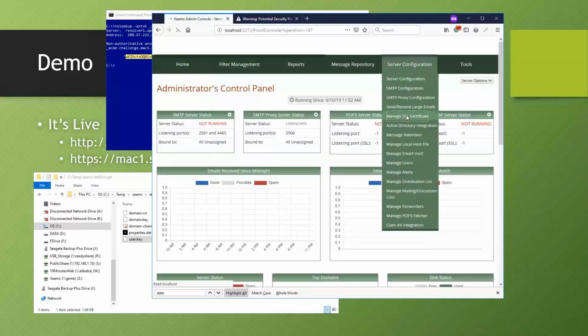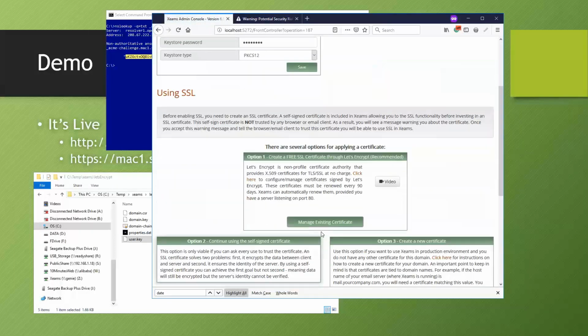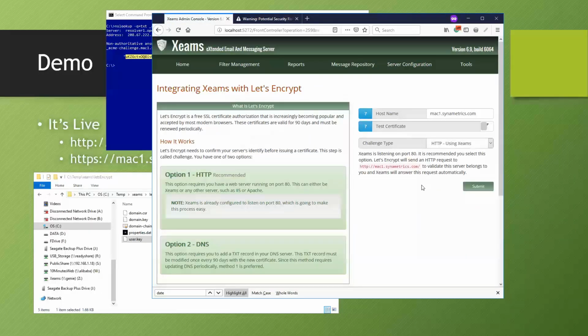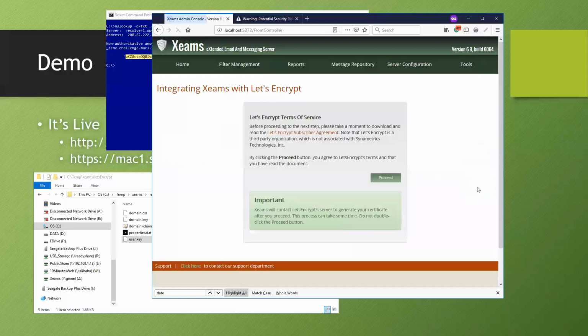So if I go back here, since the certificate has been issued, when I click on this manage existing, I see this screen, okay? And I'm gonna click here to override these settings and recreate the certificate. All right, so now let's create a live certificate, okay? So I'm not gonna click this test, and I'm gonna leave this on HTTP using Zeems, and I'm gonna create a live certificate. So that's it. I'm gonna click proceed.